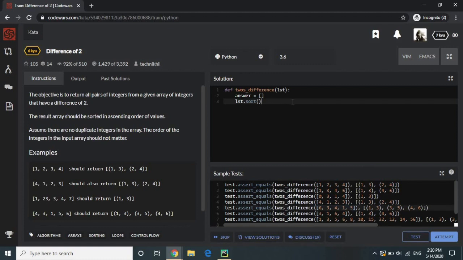And so we're going to be looping through our list one element at a time. So for lm1 in lst, and we're going to loop through that list again. This time we're going to call it lm2 in lst. And basically what we're doing here is we're looping through twice so that we can compare the two numbers to each other. And so, if lm1 and lm2, if the difference between those two is 2, then that's part of our solution here. So we're going to want to use an if statement to determine that.